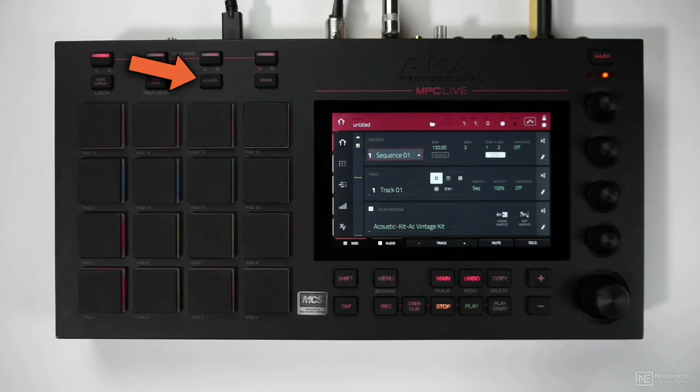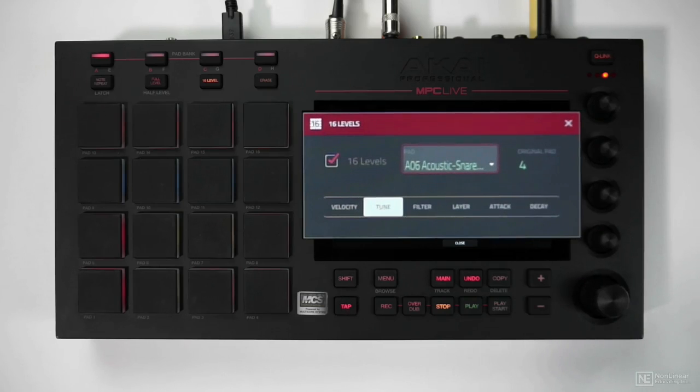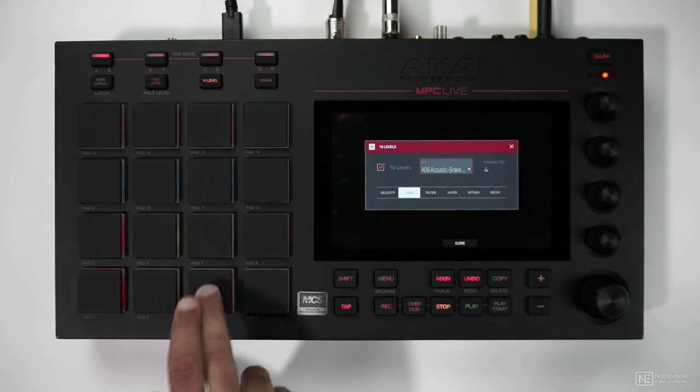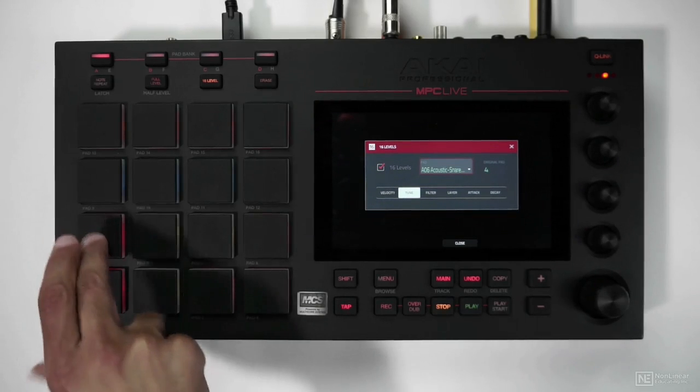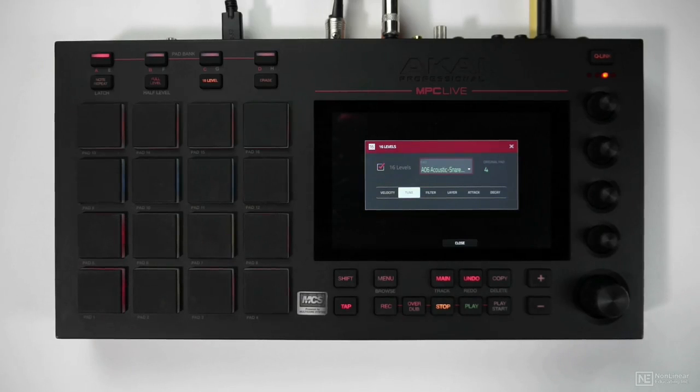Next is 16 level. When activated, the last pad hit will temporarily be copied to all 16 pads. Pads will play the same sample as the original pad, but the selected parameter will increase in value with each pad number. Right now it's set to tune, and the original pad is set to pad 4. That's right here. That's the original pitch. And then everything beneath that is pitched down, and everything above it is pitched up.